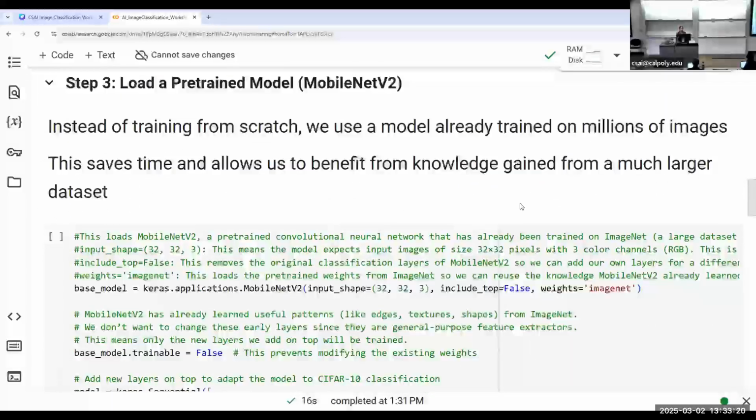Okay. This part gets a little technical, okay? So just bear with me and we'll go through it and hopefully we'll all understand. So remember that we said that instead of training the model from scratch, we're going to use MobileNet v2, which is a CNN model developed by Google that has already been trained on millions of images from ImageNet. And so we're going to benefit from the knowledge that this model has already gained and apply it to the CIFAR-10 data set that we just loaded.